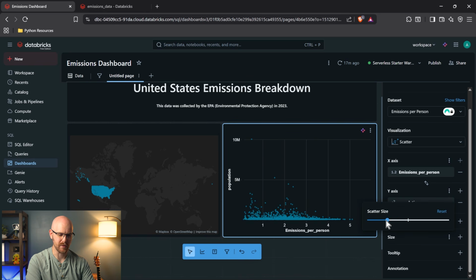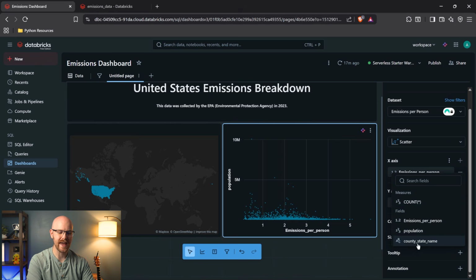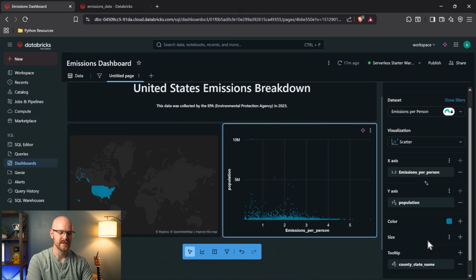We can also really quick change the size because it's a little blurry. I want to see a little bit more granular of what we're looking at. We have this one up here. This emissions per person is 0.5. Okay, so that's low, but the population is 10 million. I'm curious where this actually is. Let's come down here to the tooltip. Let's add in the county state name. So now when I hover over it, and it's so small, this is Los Angeles County.